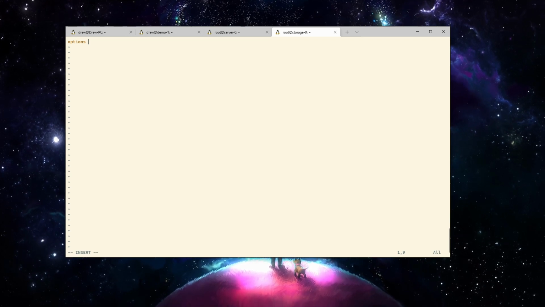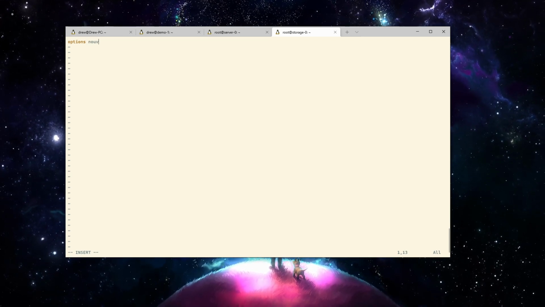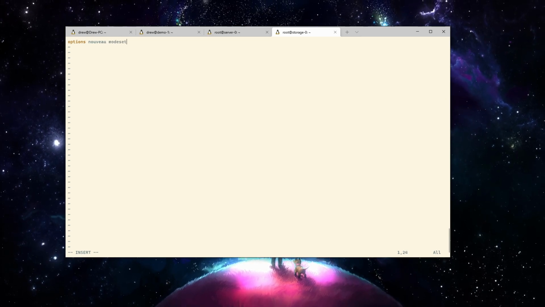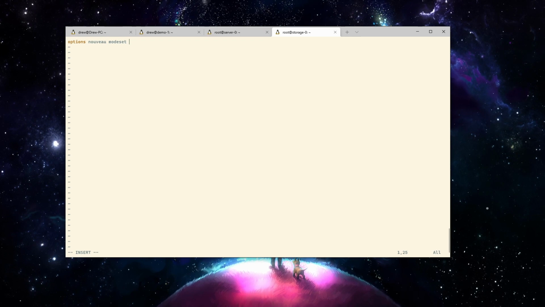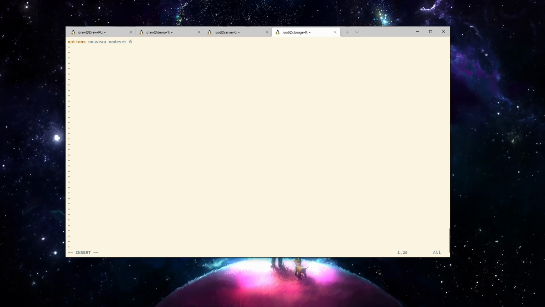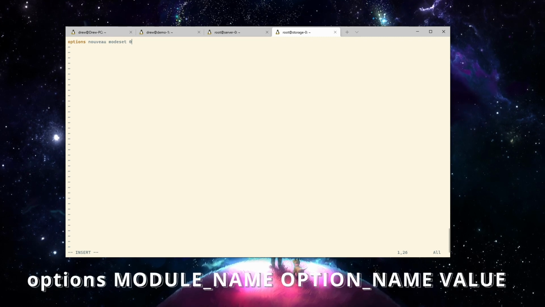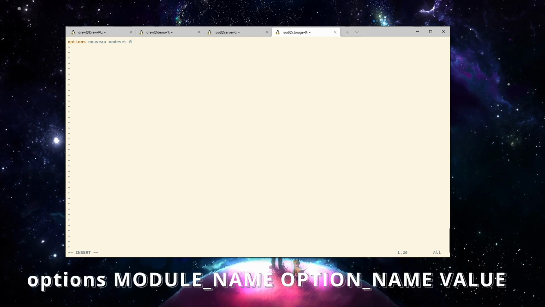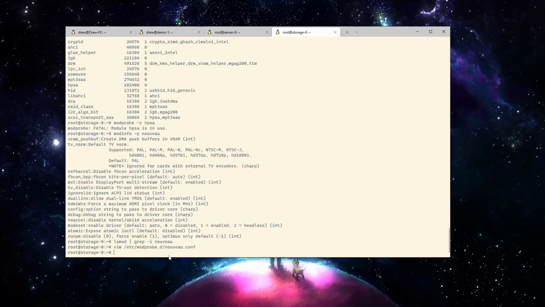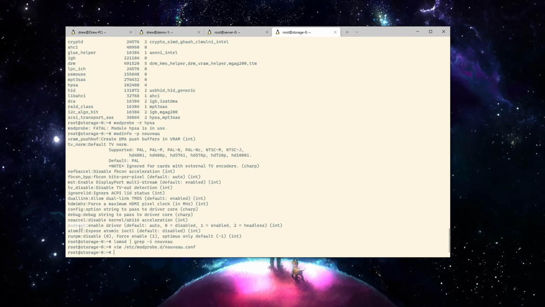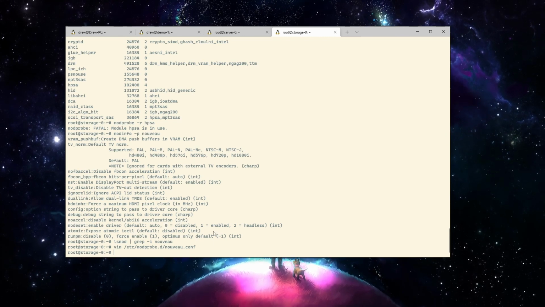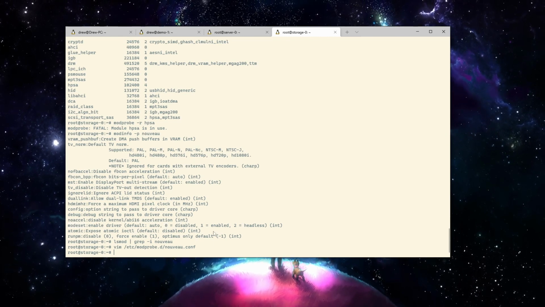So what I'm going to do is type the module name, and then the option, which was modeset. And then finally, the value for the option, which we want to disable it, so we just put 0. And that's it. So it's the word options, the module name, the option name, and then a value for the option. So if I write that out, we can see again, nouveau, modeset, and the option of 0. And that's it. If I now reboot this system, Nouveau will be forced to be disabled.